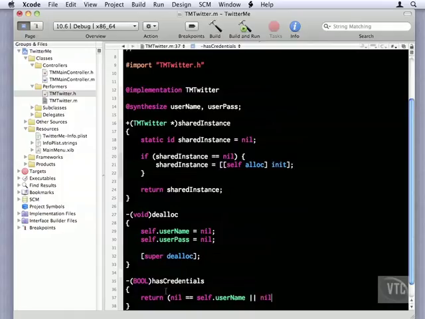So the other thing we want to check is if nil is equal to self.user_pass. We're going to close our paren, and that is our ternary test. So we're first checking to see if nil is equal to self.username or if nil is equal to self.user_pass. So this will check if either one of those are empty. And if either one is empty, we're going to return no. And that means the user has not provided both the username and the password. But if they have, we're going to return yes. That's all there is to hasCredentials.